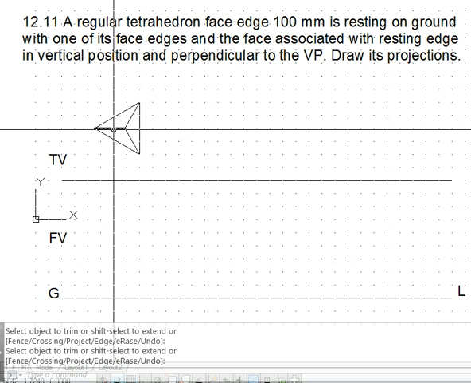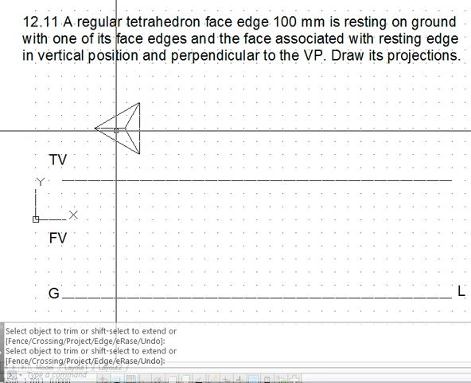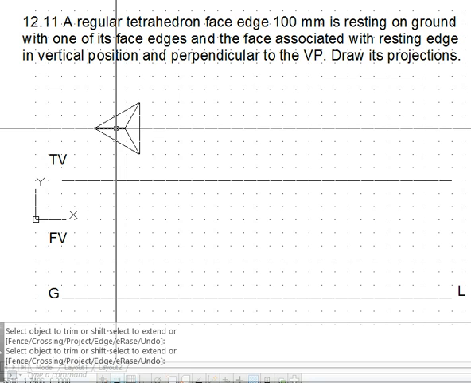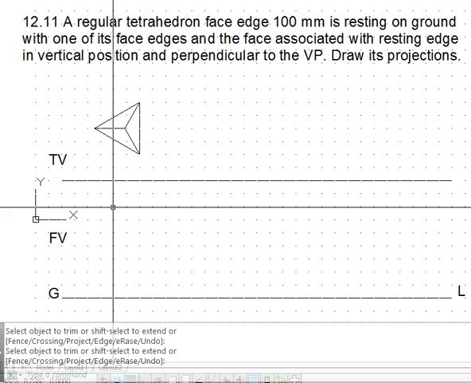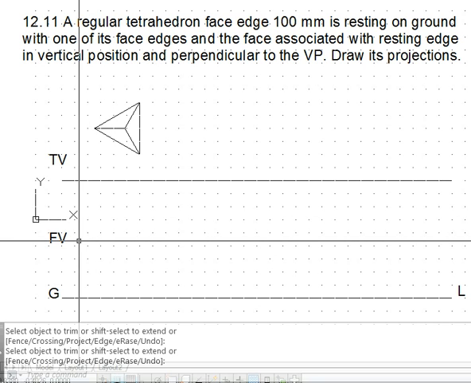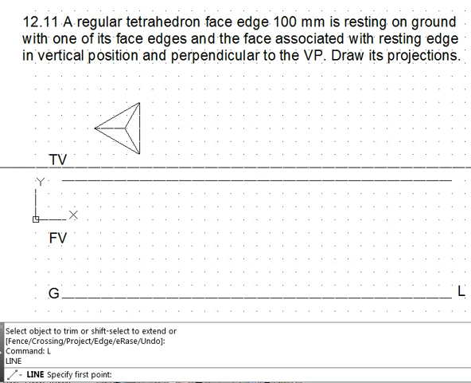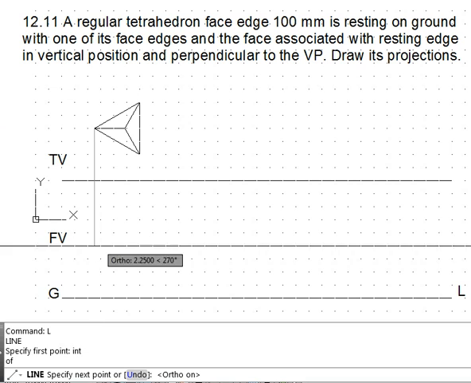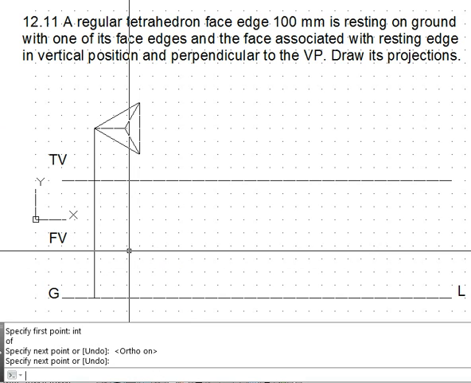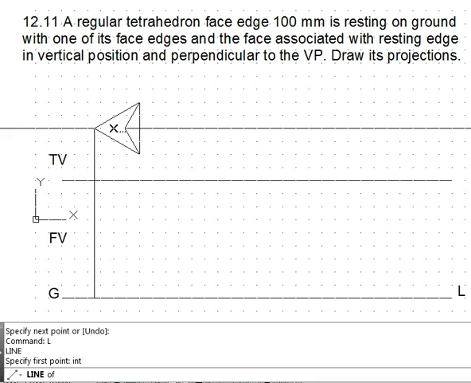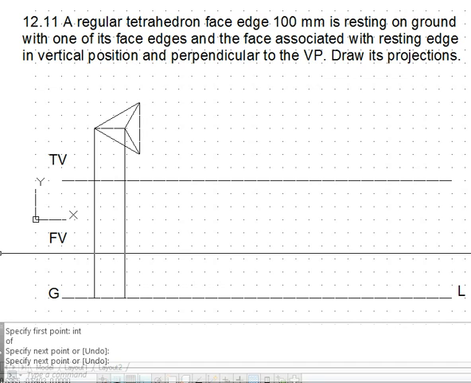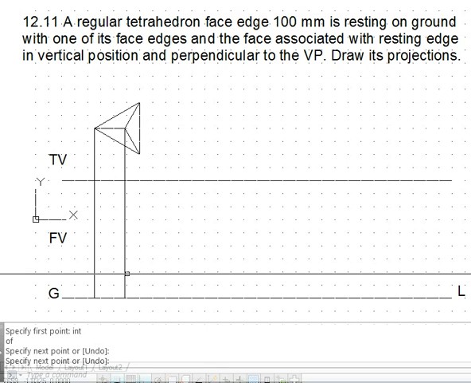For that we'll exploit the concept of lines. You note that this particular edge is horizontal, or parallel to the XY line in the top view, so its front view will be true length. Just see how we exploit this information. We start from this point, press F8 for a perpendicular line, go up to this point, and again from this point we drop the perpendicular. On this line we have to locate the true length.